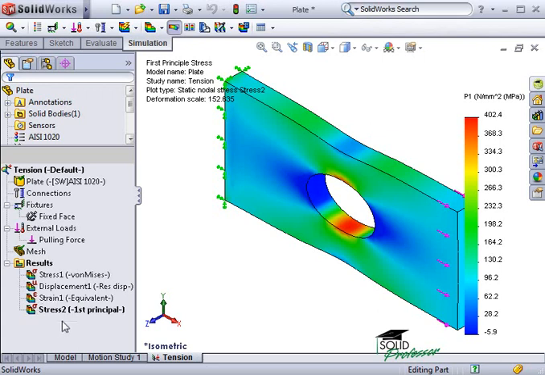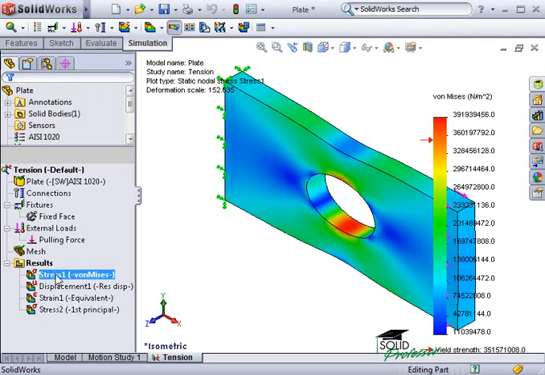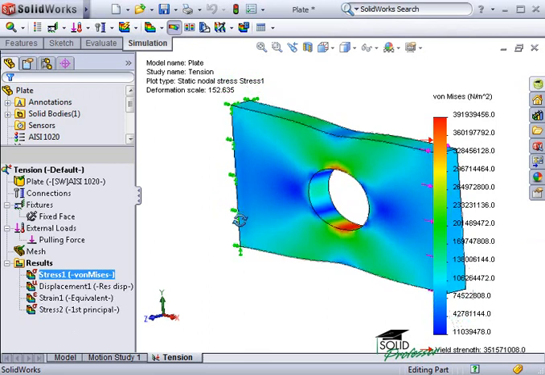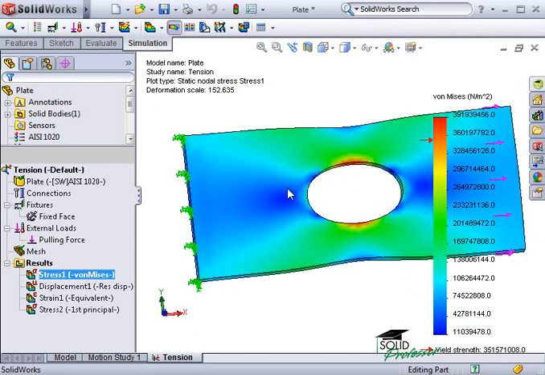To switch between the two plots, simply double-click on the plot you wish to activate. Finally, notice that if the part is in a view other than isometric, when I activate Plot 2, the view is automatically changed to isometric.